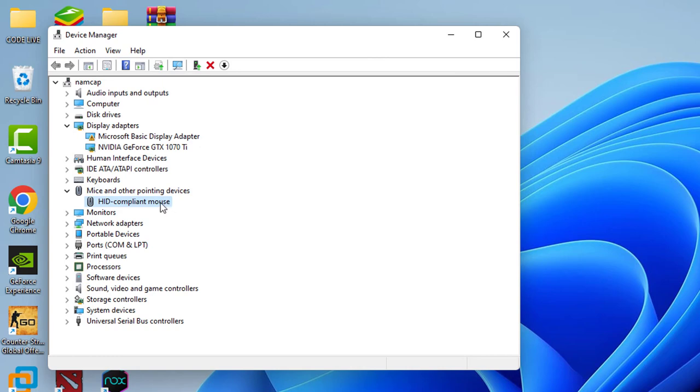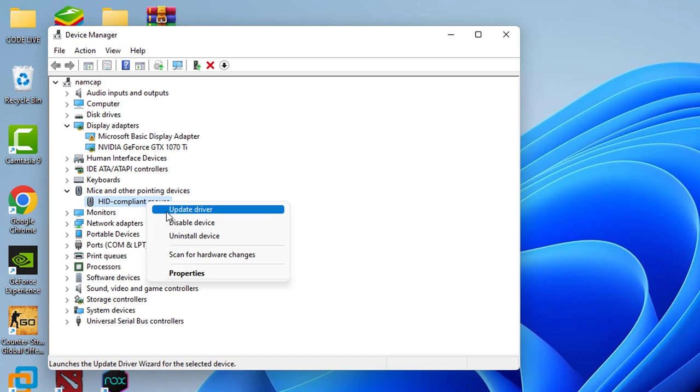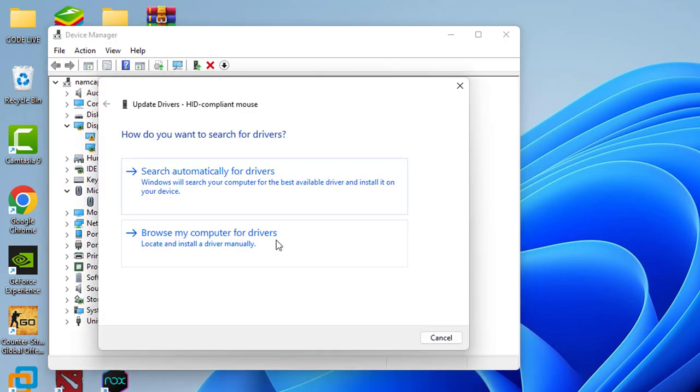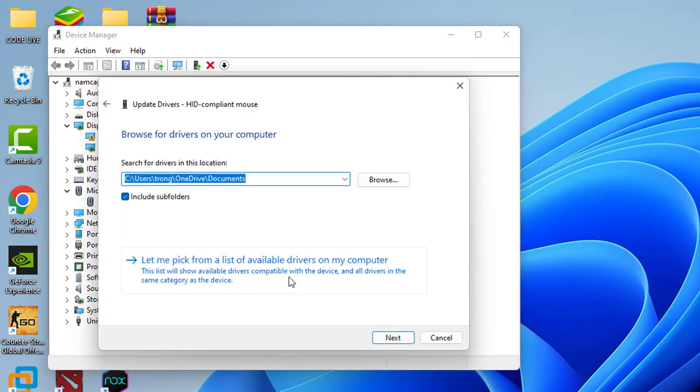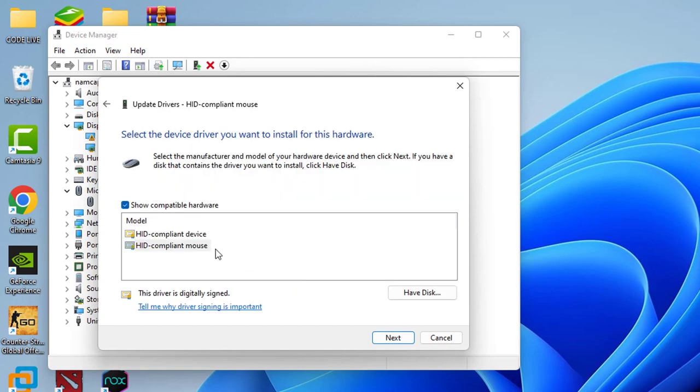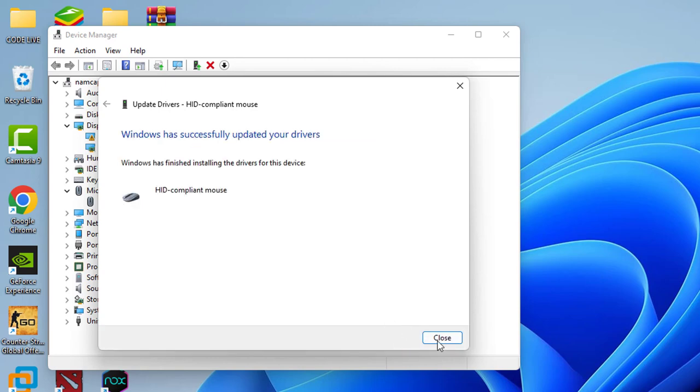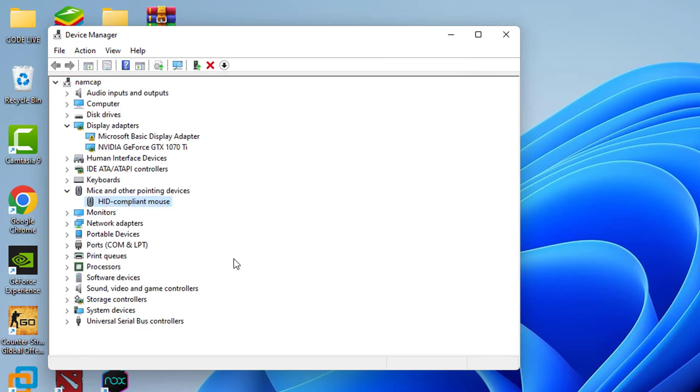If it did not fix your problem, then again go to update driver, but this time select browse my computer for drivers. And then select let me pick from a list of available drivers on my computer. Once you do this, make sure that you have picked show compatible hardware and select the model you want to install. Generally it is the pre-selected model. Once you select the driver, just click on next, restart your computer, and check whether that fixes your problem.